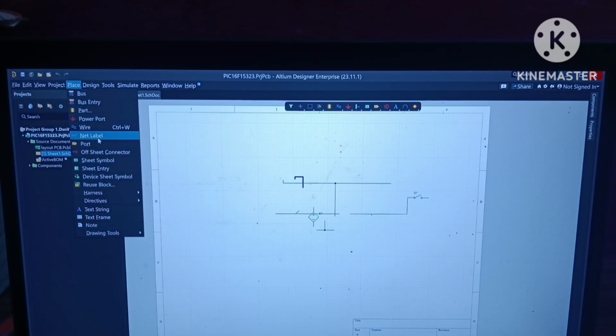Power port, wire, net label, port, offset connector, sheet symbol, sheet entry, device sheet, reuse block, harness, directives, text string, text frame, notes, drawing tools. Okay, so we will discuss all these options one by one.